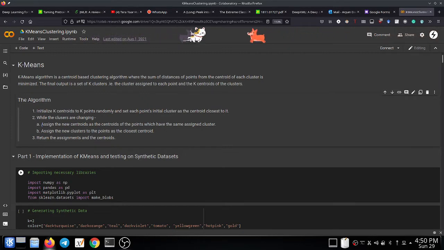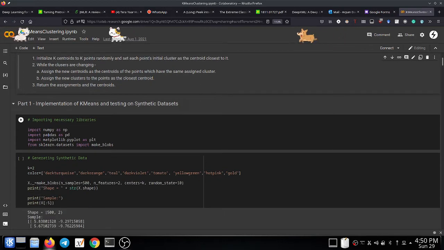So if we have two sets of points, one of which is initially all colored red because they are closest to the red centroid, and another set which is closest to the blue centroid, now we assign the red and blue centroids as the mean of the points which are colored red and blue, and we keep repeating this process, and we return the final assignments as the centroids.